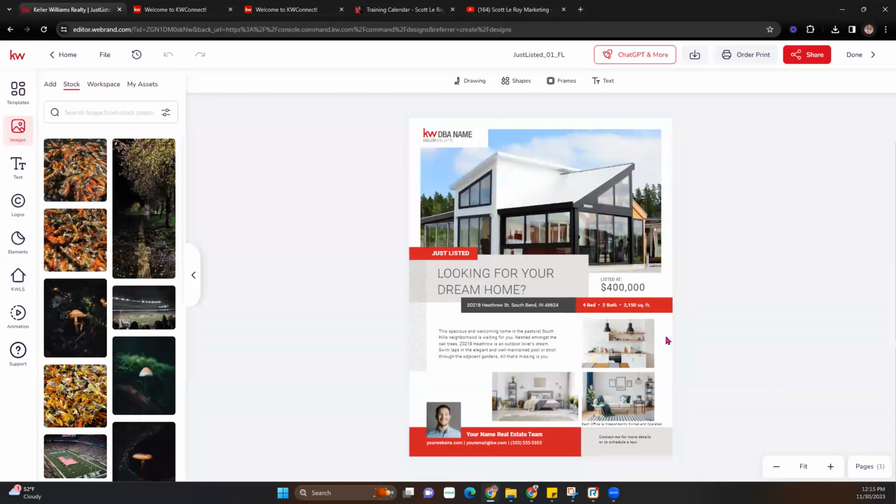So now we have our design. Again, it is a flyer. It just has a front page. I can see that because the pages down here, it only has one. Now, if I wanted to do a front and back to this, I could definitely do that by adding a new page, but I'm not going to do that today.